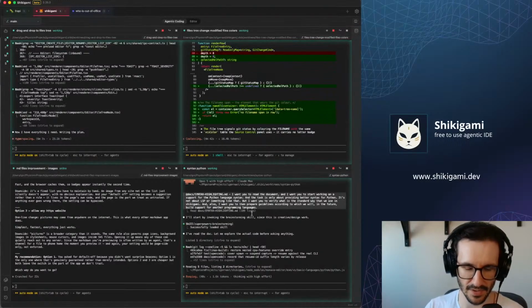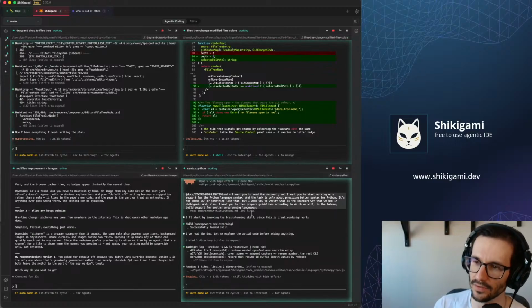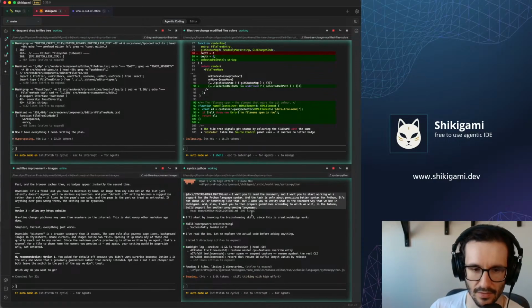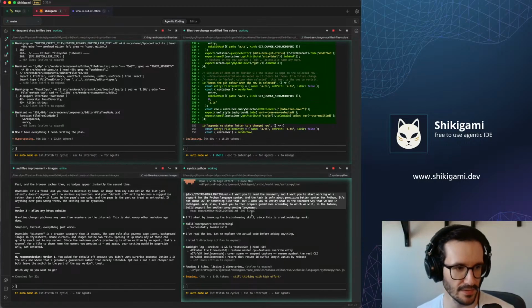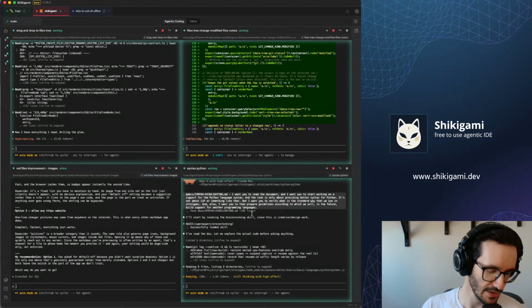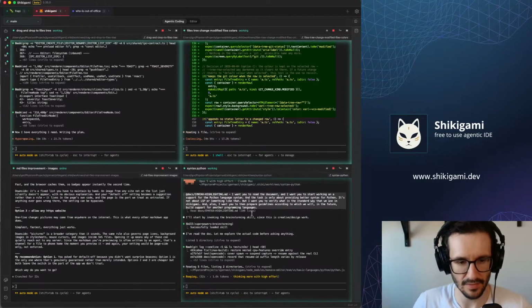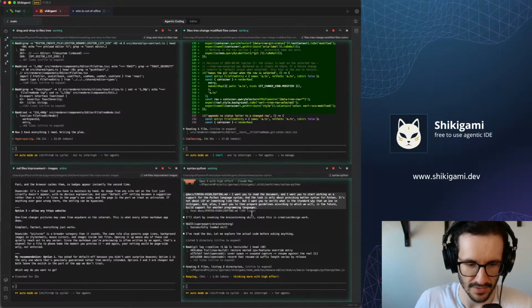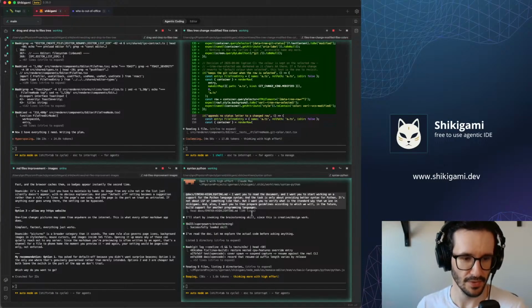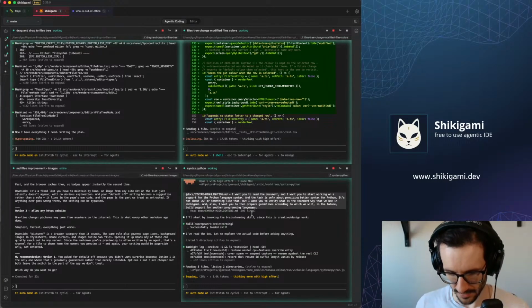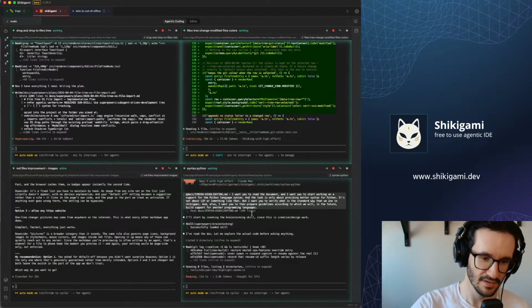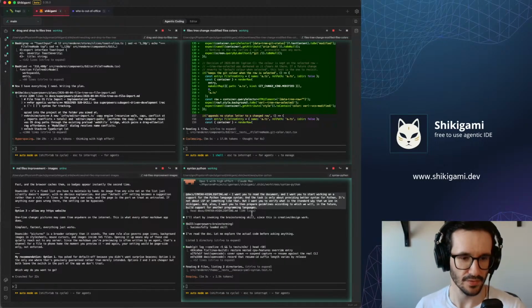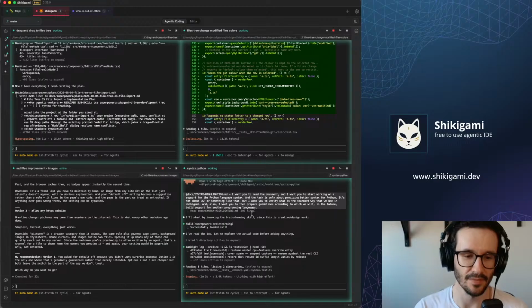It is very similar in terms of tokens to another very popular IDE and its default theme, I like it. So it is very similar, not the same, but similar. So if you are already familiar with that product, then you won't be confused if you switch to Shikigami.